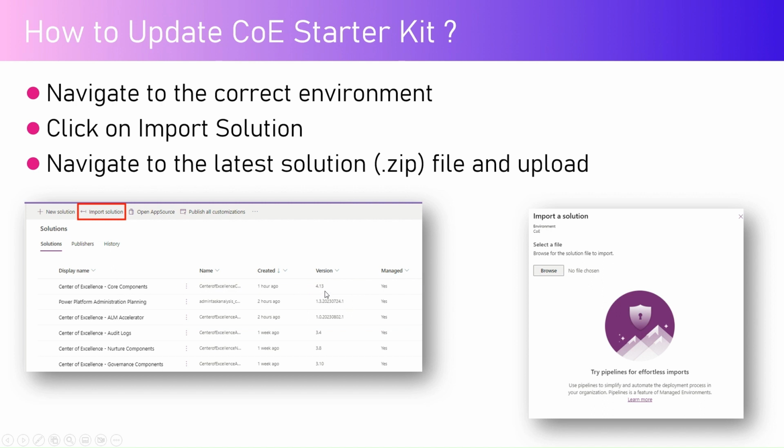So what you need to do is, once you download the latest CoE Starter Kit setup, you need to check whether the version number is ahead of what is installed within your environment. So if it is 4.14, then make sure that you update that to the latest version. If it is not, you can just leave it as it is.